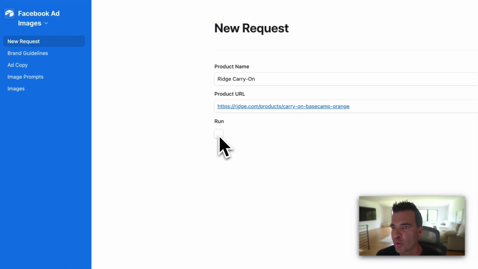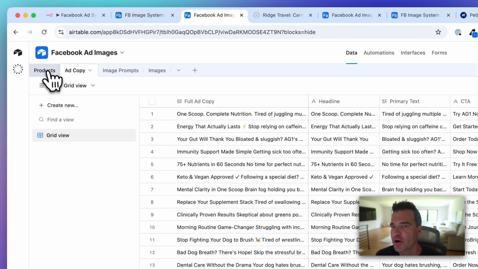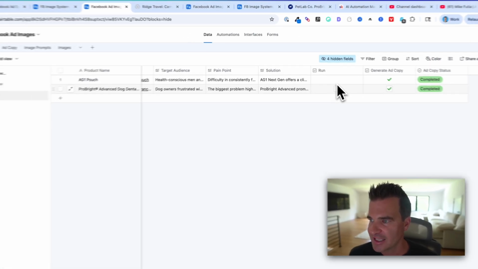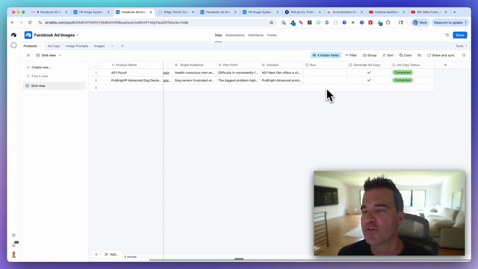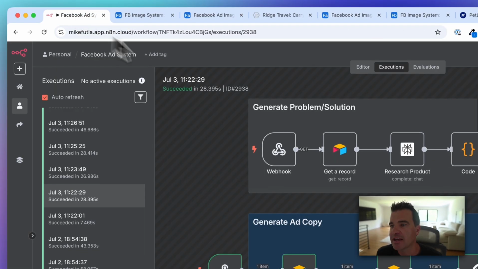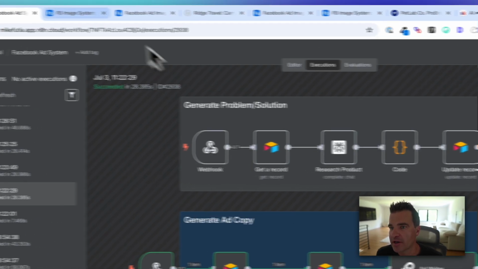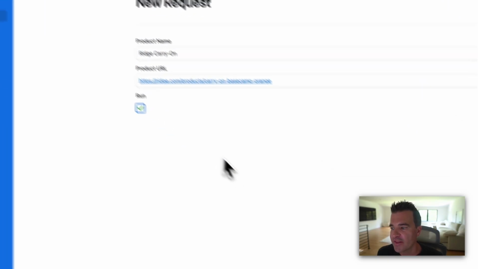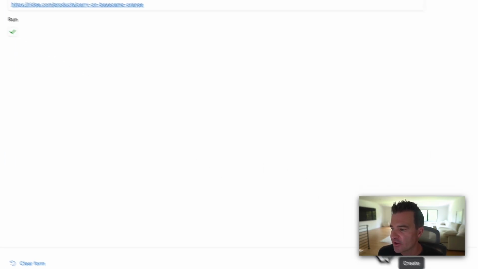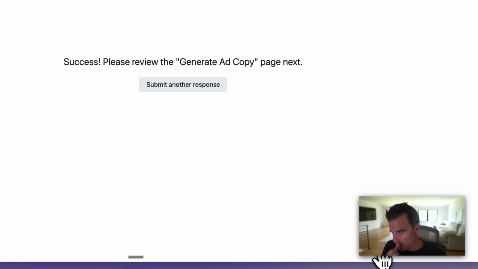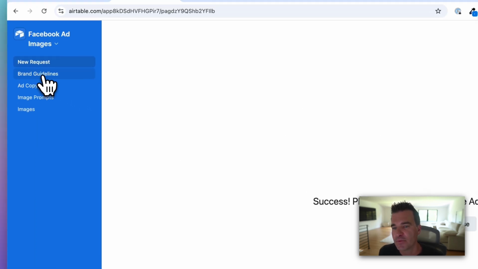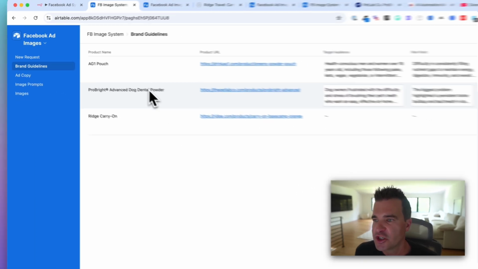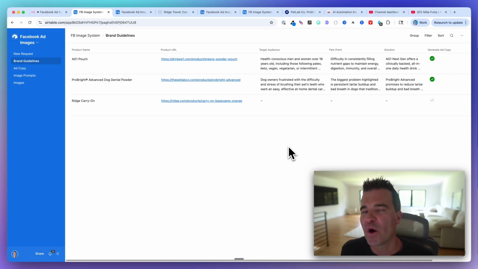So the user's entering this on the front end. Now, again, when this run button gets clicked, let me go back into products. That's this checkbox over here, and that's going to trigger the n8n webhook over here, right? So when I click run, that actually is doing it right now. Now the user needs to hit create in order to submit the request, and then we're going to click into the next sheet. But you'll see how quickly that n8n flow runs.